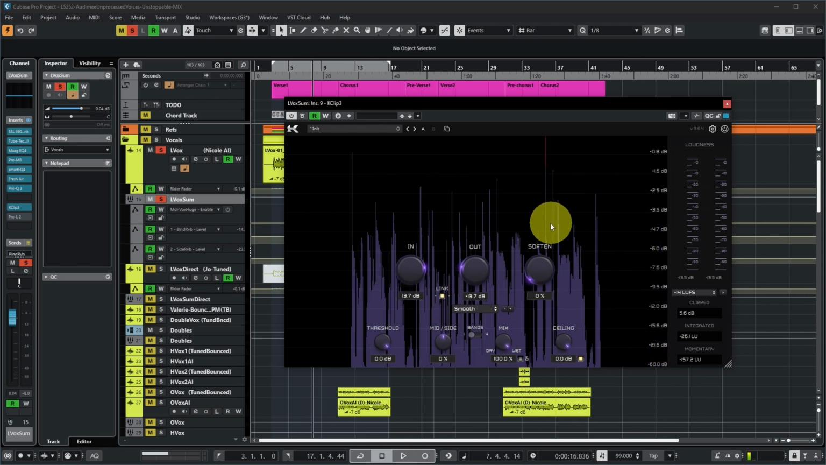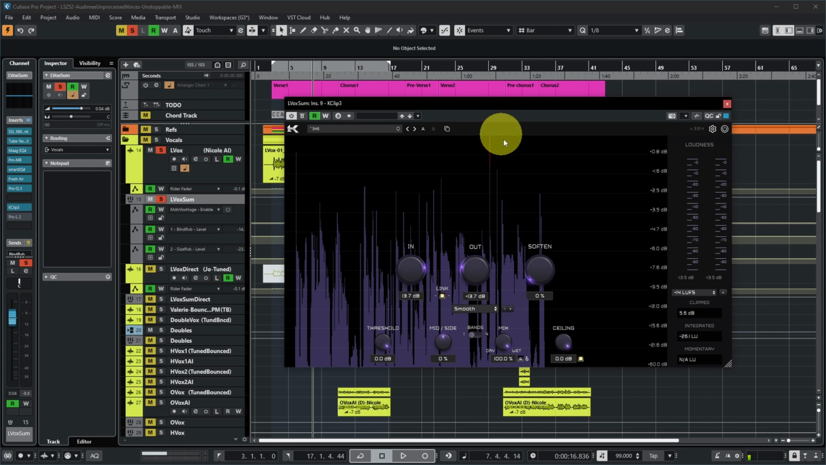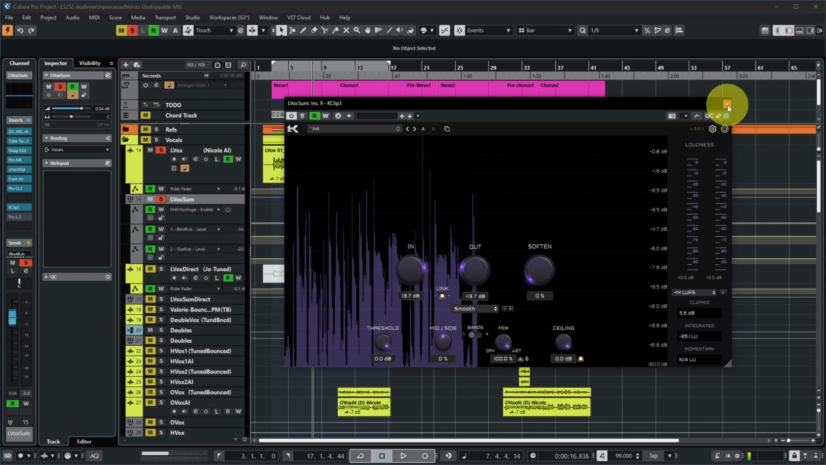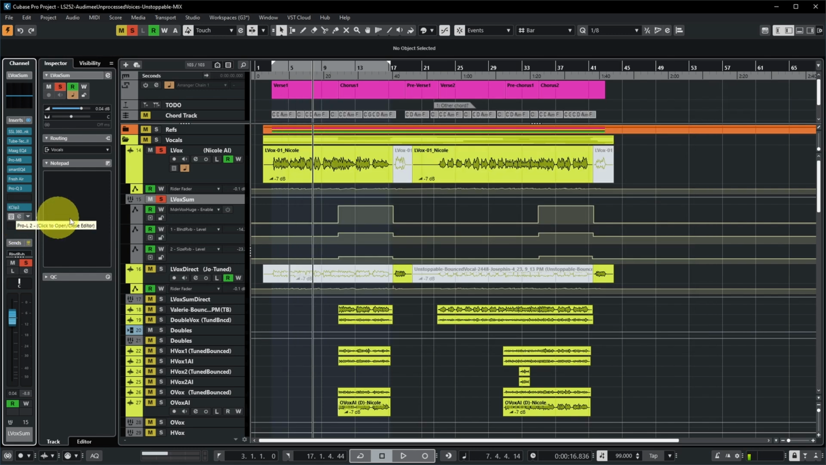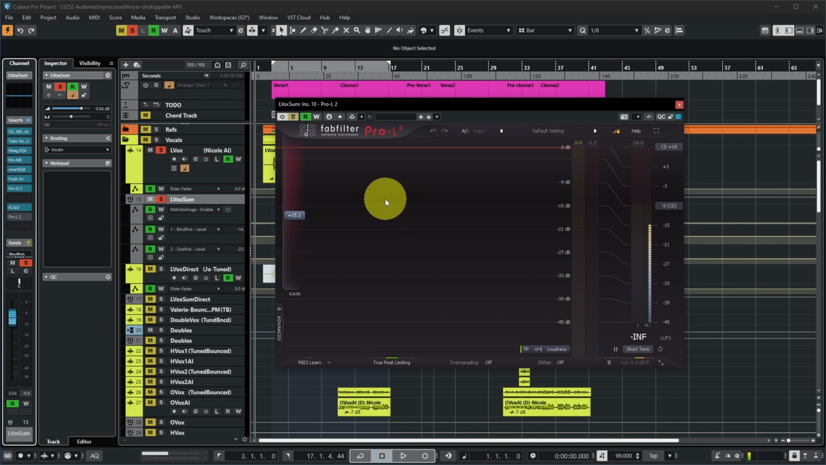Yeah, it's not really clipping a lot except those occasional peaks that slip through, which it reduces. And finally I see that I even put a limiter on the vocal. Let's see whether that still does anything.